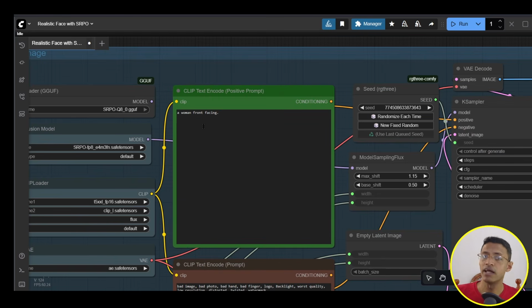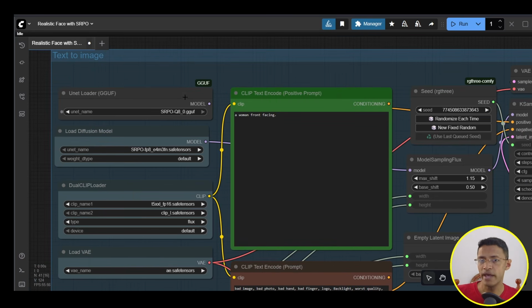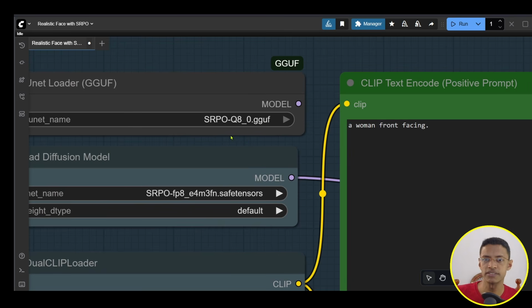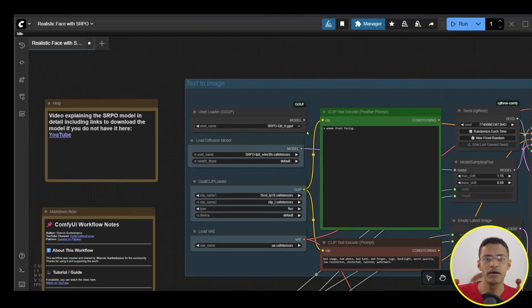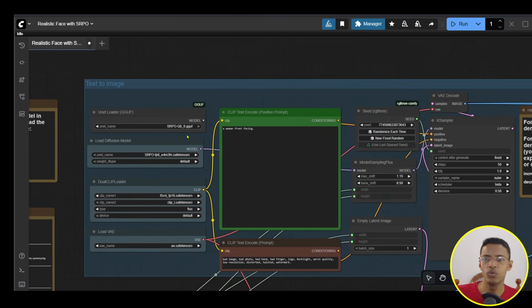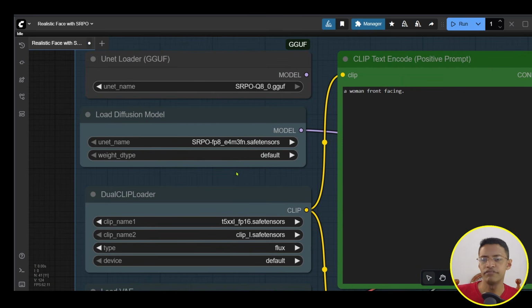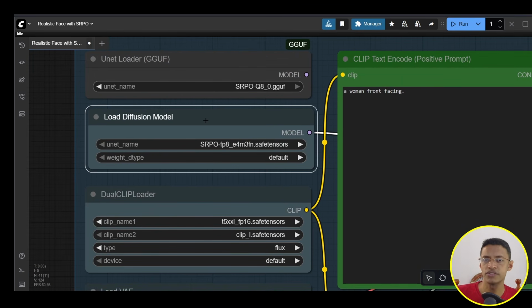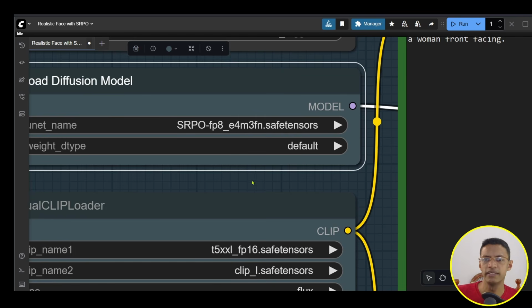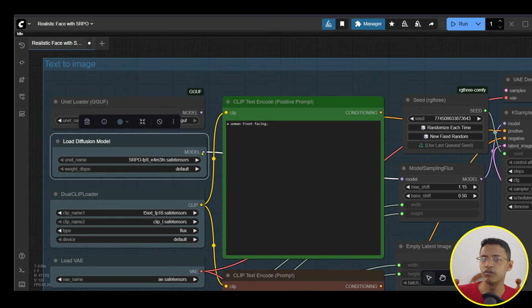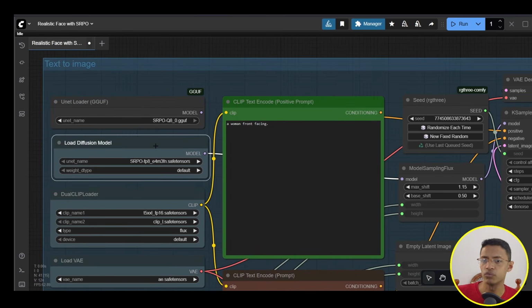For those of you who would like to use the GGUF version, we have 2 versions. There's a Q4 and a Q8 version. Depending on your hardware, you can always select between the 2. If you can run the Safetensors version, you can always do the FP8 version. By default, the Safetensors one will be selected.